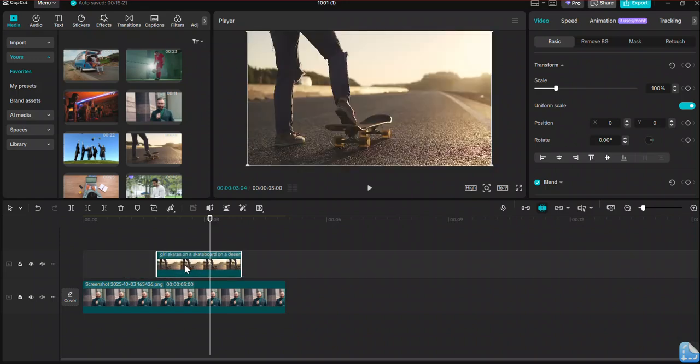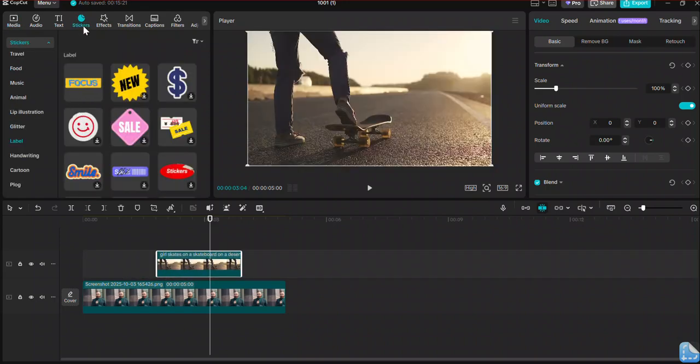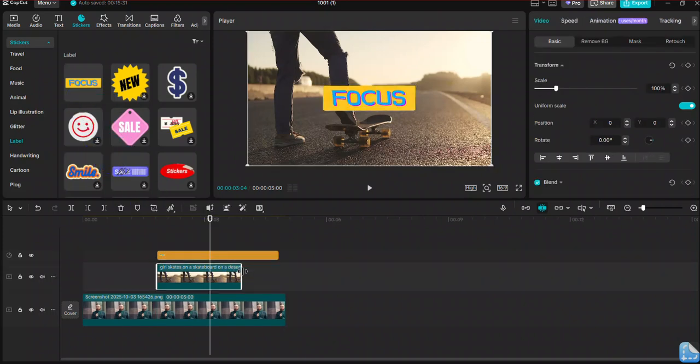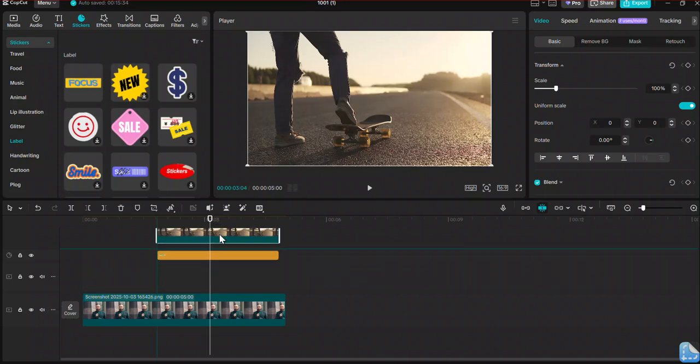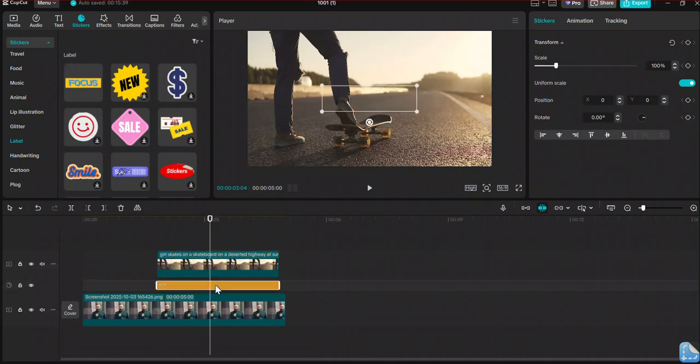After you import the video, go to sticker. Under the sticker, go to label and import this one. You import this focus label. I'll just increase the size of the sticker to fit the video. Now I'll take my video to be above the sticker, so now the sticker is under my video like this.